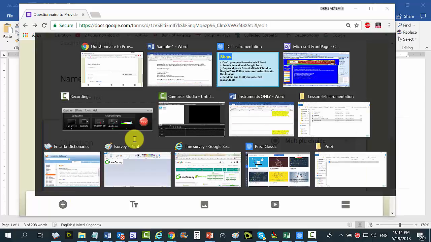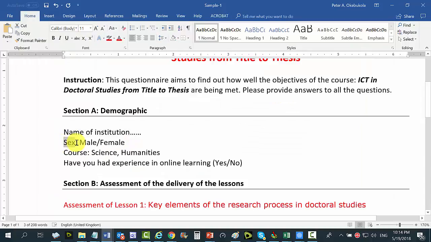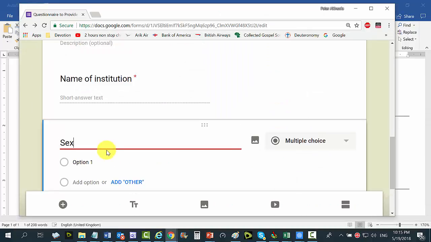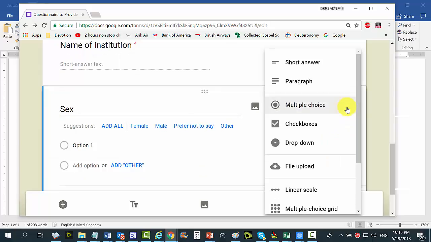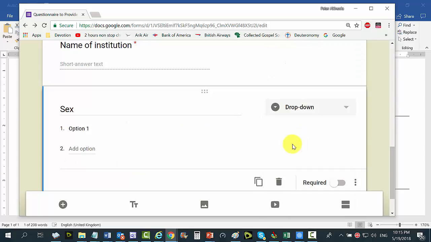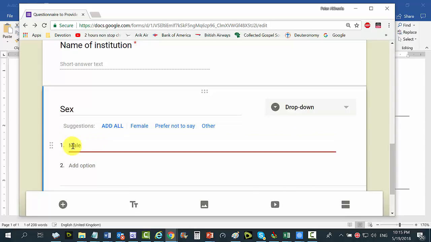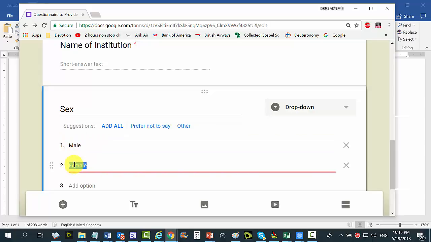Then I would go back to here. Sex, male or female. I've copied it, Control C, and I'm pasting it. That's what I want the person to tell me. Now, what kind of answer are we expecting here? I'm expecting a drop down, male or female, for the person to select. So you just say drop down, this one. Option 1 is male. Option 2 is female. All right, so that's it.